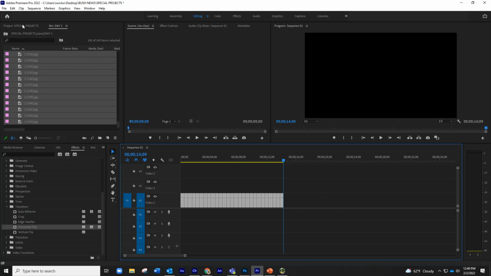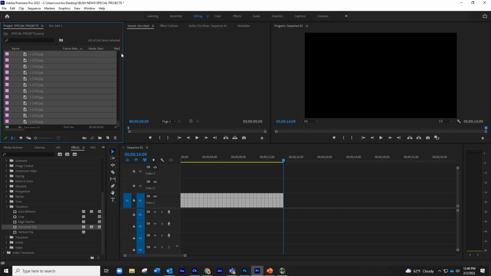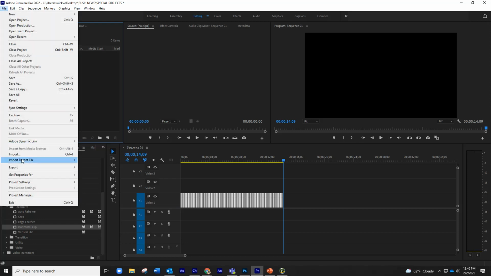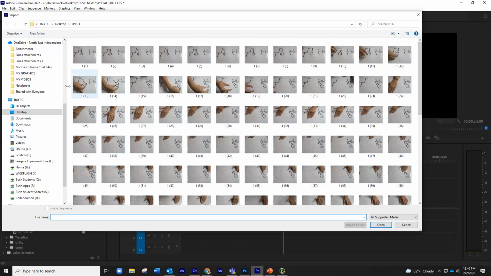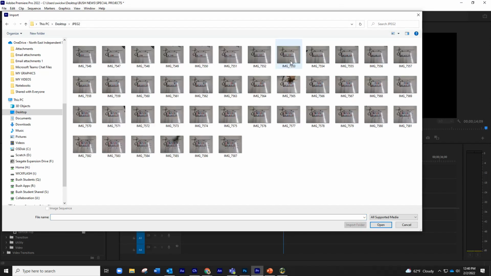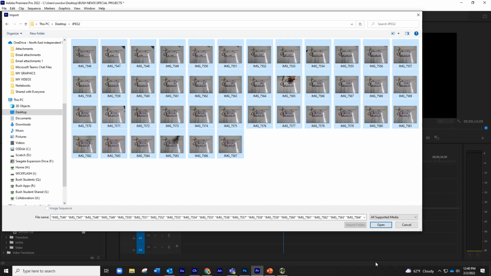Put each thing in a bin. If you look at mine, I'm going to scroll back up to the top. I'm going to collapse day 1. I'm going to click the folder. Of course, I'm going to call this one, take a guess, you got it, Day 2. I'm going to double click day 2. File. Import. I'm going to go to my next batch of pictures, which are on the desktop. I'm only importing from JPEG. Click on the first one, Control A, open.